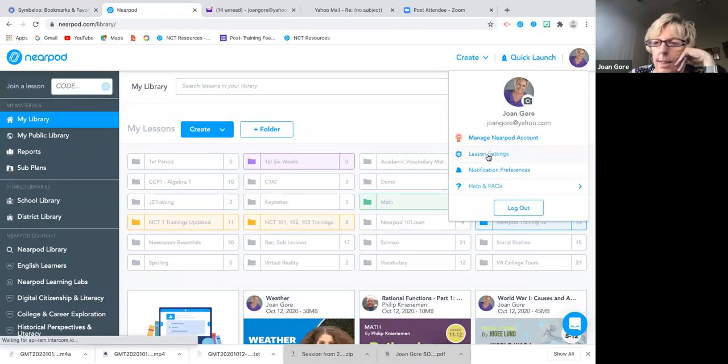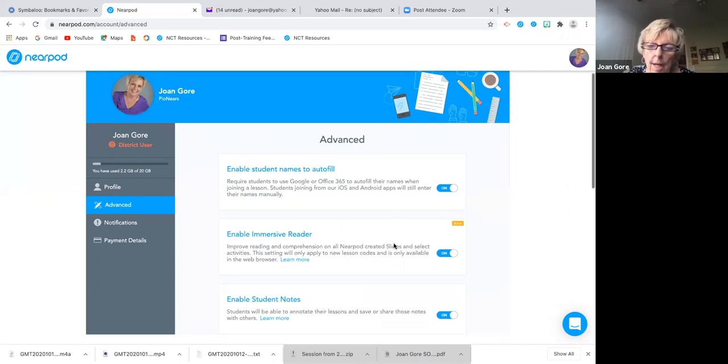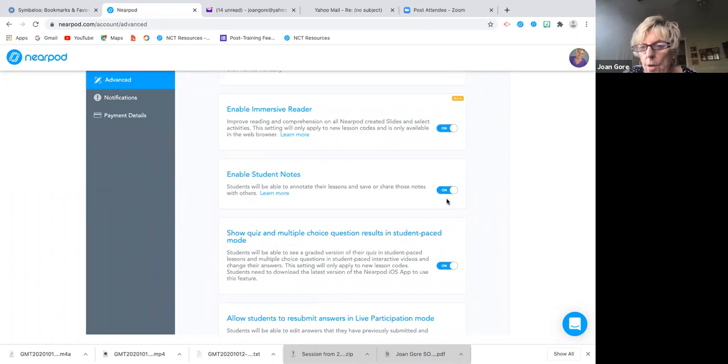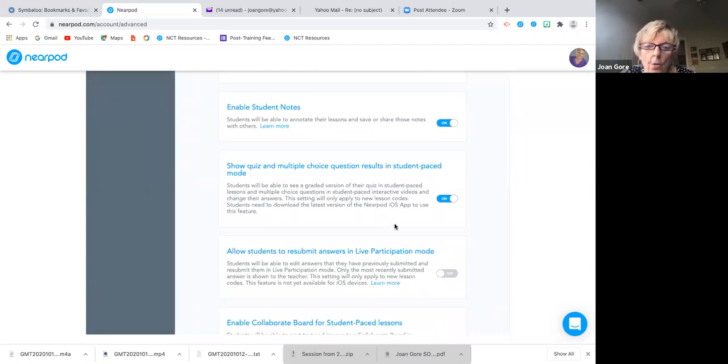Slide down to lesson settings. And here are these toggles that you can turn on and off. If your students are logging on through Google or Office 365, then this would be an autofill for their names. Here's Enable Immersive Reader. Make sure it's turned on. Here's Enable Student Notes for those of you maybe 4th and 5th graders. You probably want to turn that on. This is up to you. Do you want your students to see the graded version of their quiz when they do it student paced?